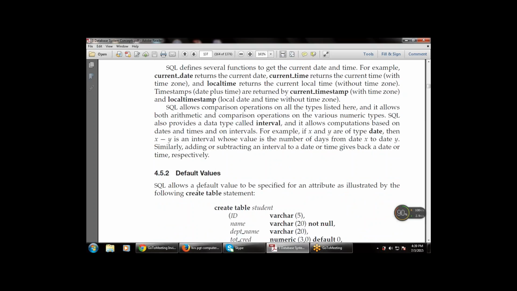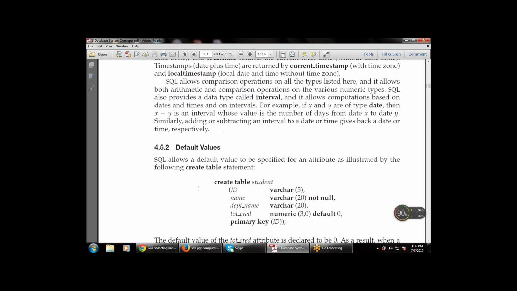Now, what default values are available? SQL allows a default value to be specified for an attribute, as illustrated with the following create table command. SQL allows a default value to be specified for an attribute, as illustrated in the following create table statement.